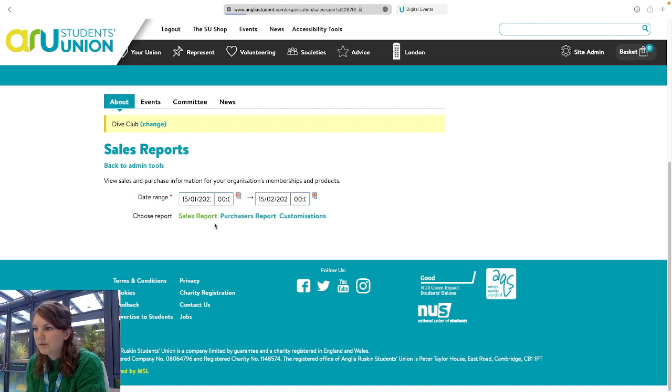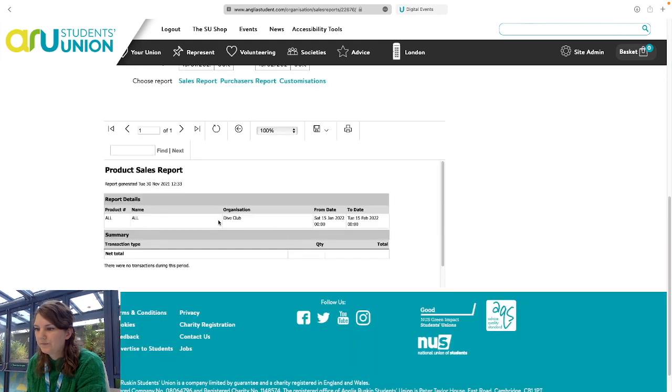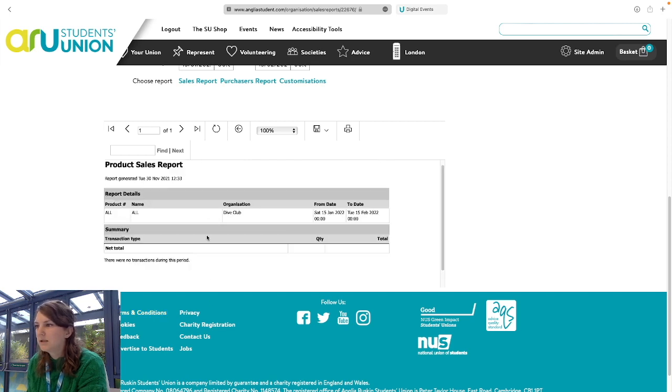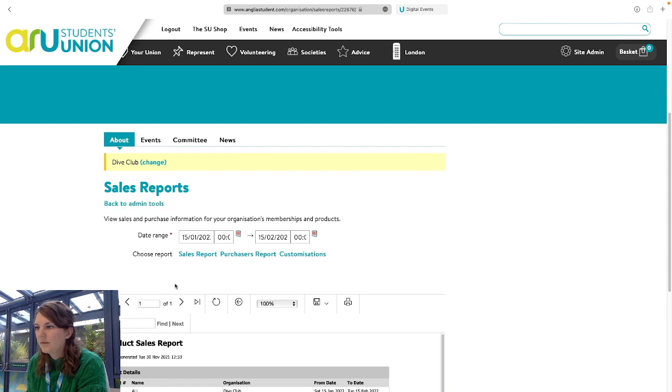So the sales report, this shows you all of the details of what's been purchased. So any ticket sales you've got here will come into this section. If you wanted to see who's purchased tickets, you can click on Purchasers Report, and that will just show you a list of members or non-members that have purchased tickets, and you can get details of that there.